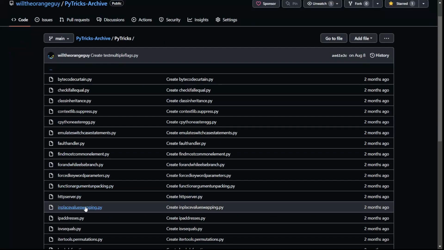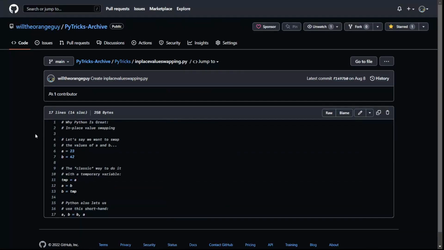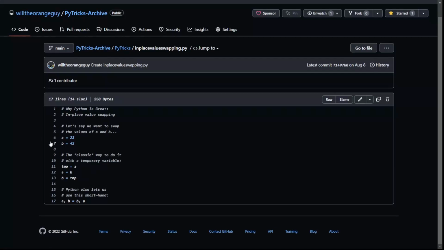Scrolling down is the in-place value swapping. So we want to swap the variables a and b. The classic way to do it is to assign a temporary variable. Otherwise, we can do it in shorthand by going a, b = b, a. So now it's just swapping a and b with b and a.